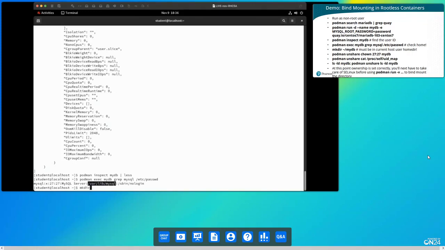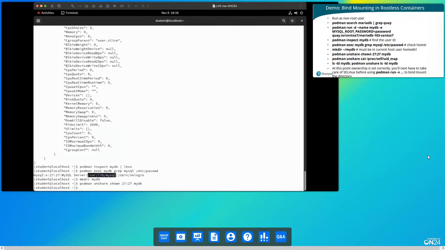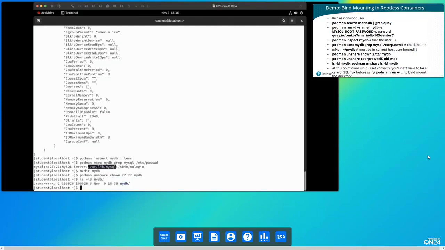How are we going to do that? By using mkdir on mydb first, and then by using this podman unshare chown 27:27 on mydb. Again, ls -ld on mydb is showing us what we have seen before: user ID 27 with the user that is represented on the host operating system.